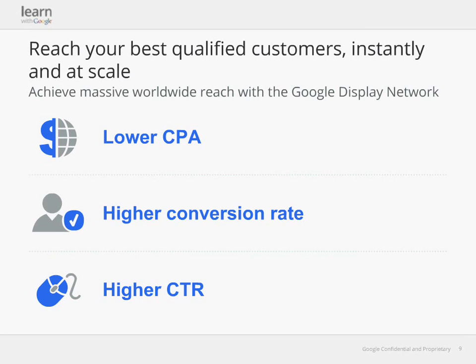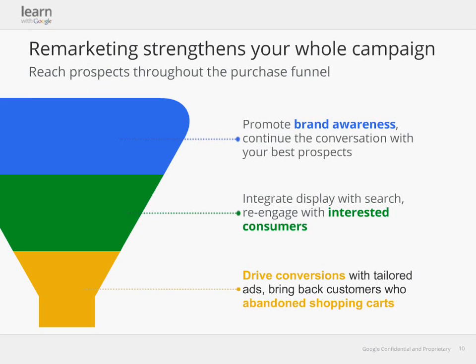And then lastly, a higher CTR, because they're more interested, they're more familiar with you, your brand, your website, and they're more likely to click. So you'll see a higher CTR, which, as all of you know, has its own benefits. So let's talk about the ways that you can strengthen your entire campaign through remarketing.